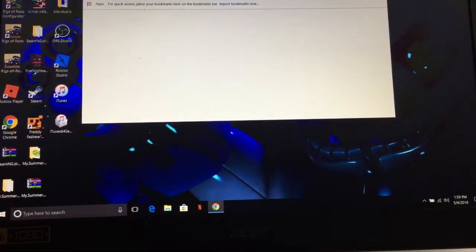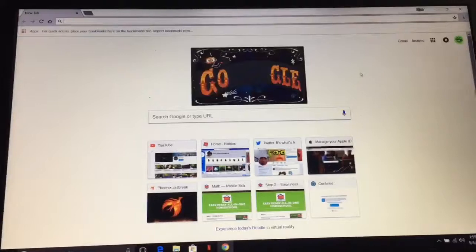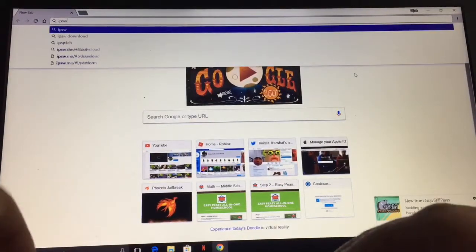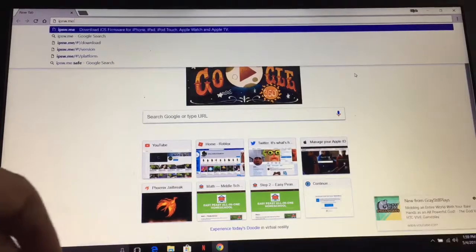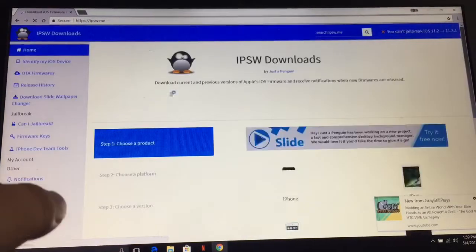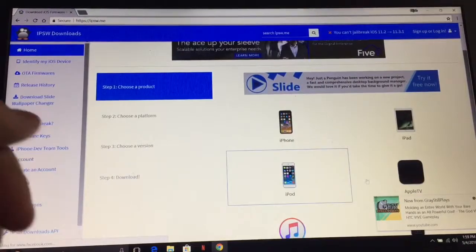Okay, so we're gonna open this, and whenever we're on our browser, so we're gonna try this. Okay, so what you want to do is you want to type in ipsw.me. Okay, so you can download iOS firmware. Now I already have this firmware, but then say you're trying to get this.